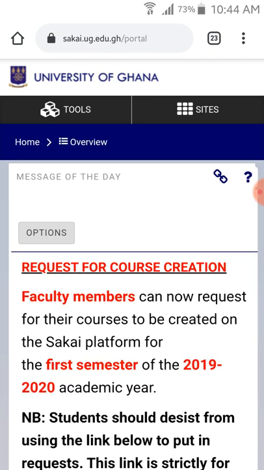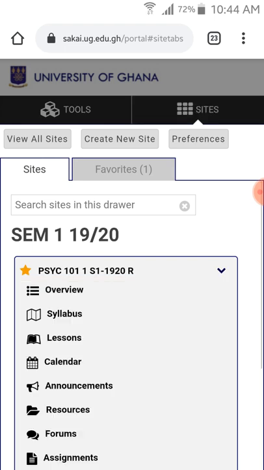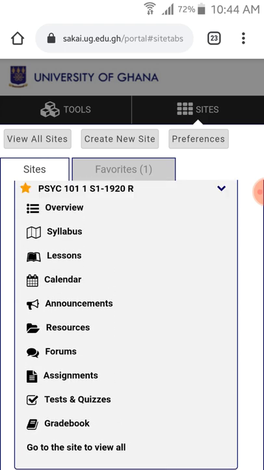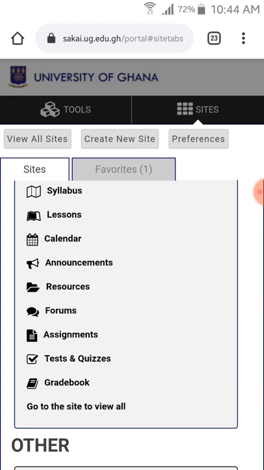If it's the slides you want, you just click on sites. You see, as long as it has been posted already, just click on it on the site. You see that there's your course number right there, Psych 101. Just click here on the drop down arrow. You see lessons, syllabus. If it is the slides you want, just click on resources.